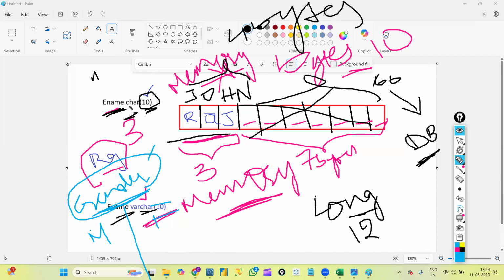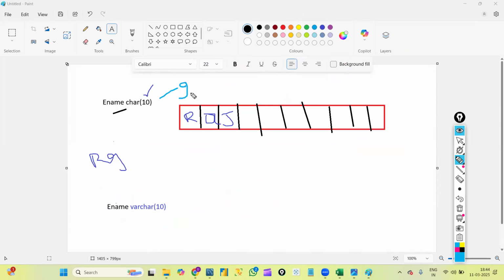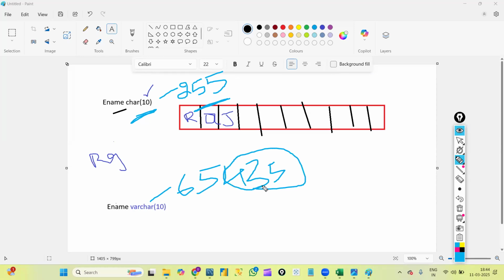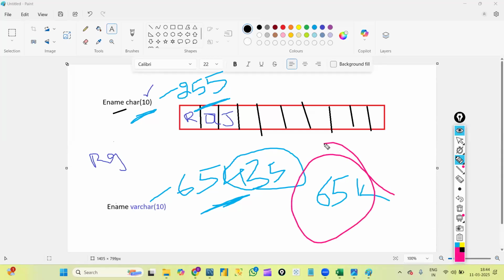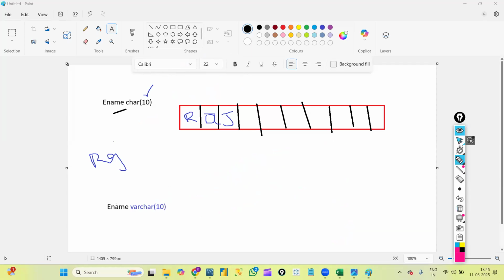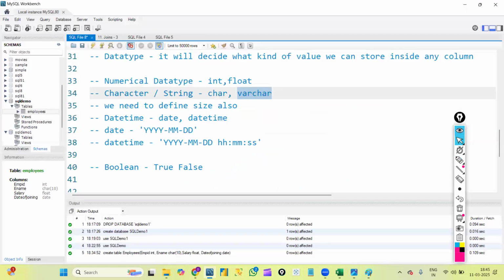And one more point is that for char we can store up to 255 characters only. Whenever I'm defining char, that means the maximum length this char will hold is 255 characters, whereas varchar will hold around 65,535 characters. I'm not sure about this number actually, I have a little bit of confusion, but I'll provide the correct value in the notes, don't worry. Let's consider this as something like 65k. But for char 255 and varchar 65k. So this is about the difference between char and varchar. I hope I'm clear, right?